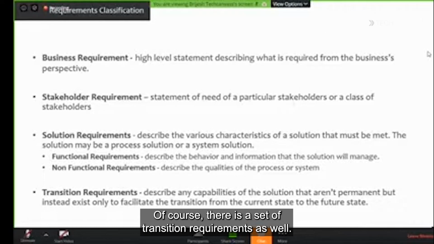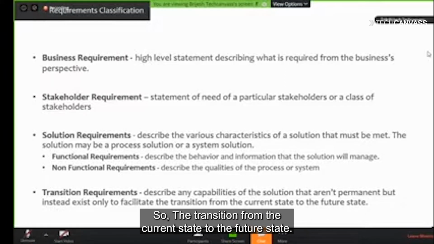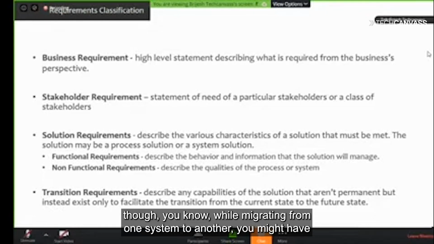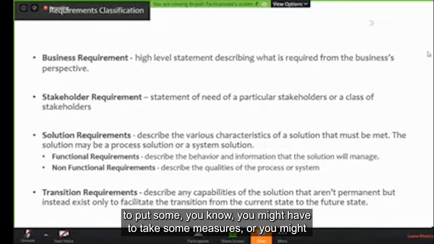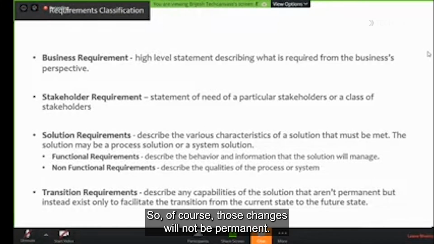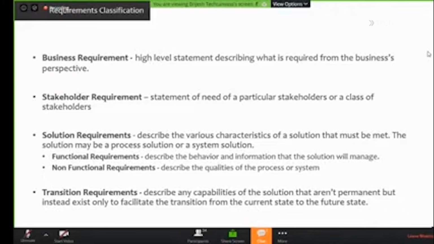Of course, there is a set of transition requirements as well. These are not permanent changes, but they facilitate the transition from the current state to the future state. For example, if you're doing a database migration, while migrating from one system to another, you might have to take some measures or come up with some new changes. Those changes will not be permanent. Once the migration is done, you will make them redundant, but they are still classified into a set of requirements termed transition requirements.